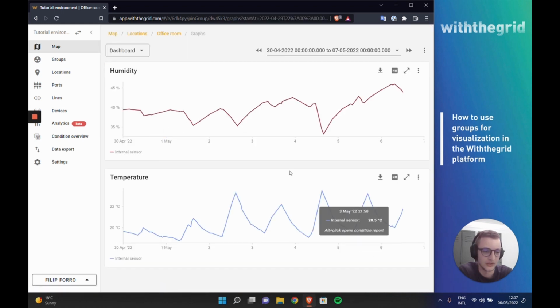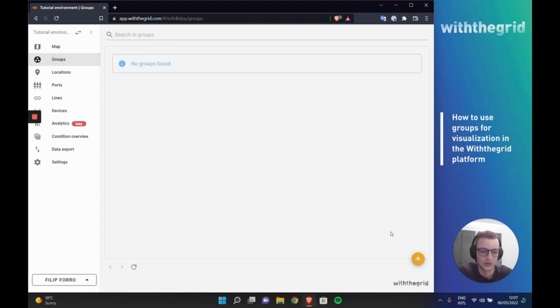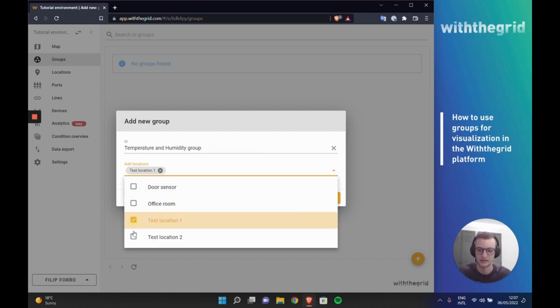And if we go to one of these locations and graphs, we can see a temperature and humidity figure. But if we want to have an overview of all the sensors in one graph that measure temperature and humidity, this is where we can use groups. So we can create a new group and give it a name, which is called temperature and humidity group. And we can add the locations that we are interested in.